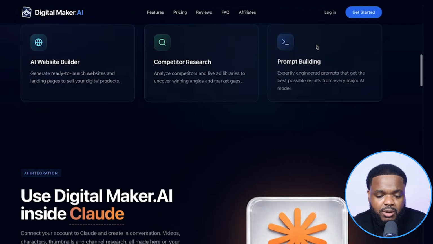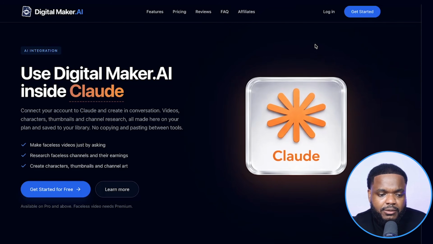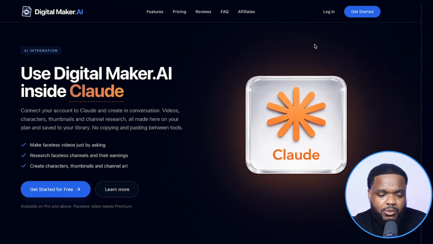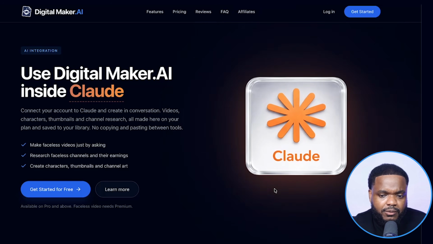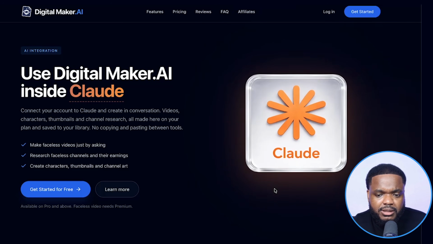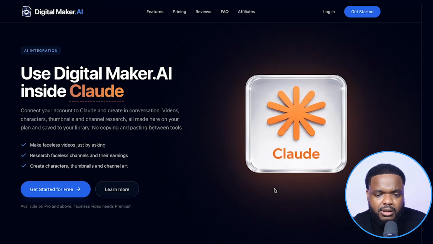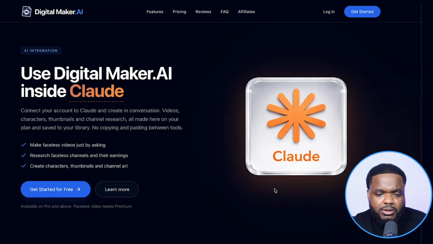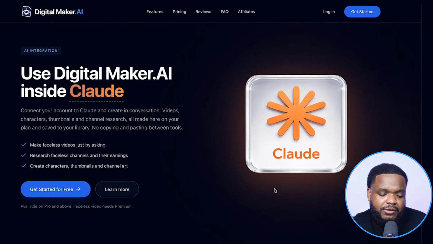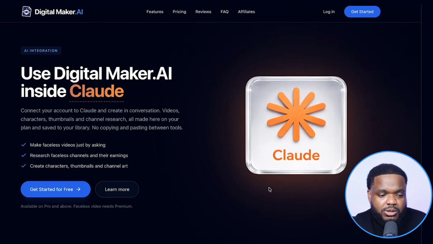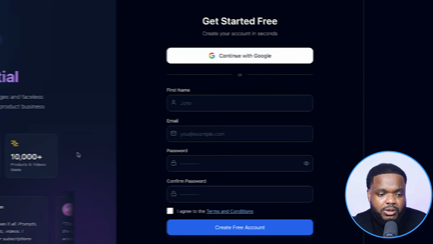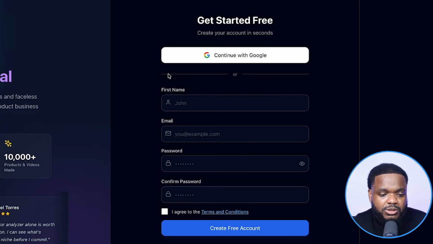So if I just scroll down on the homepage, you're going to see that there's a new integration that has been released where you can now connect Digital Maker AI directly to your Claude account. I'm going to speak about this a little bit later on, but this is where all the magic is going to happen, because you're going to be able to generate faceless videos instantly, as well as all of the other things that you're going to need for you to upload your videos. But for now, what you want to do is just click on Get Started for free. And from here, you can sign up using a Gmail email address or a regular email address.